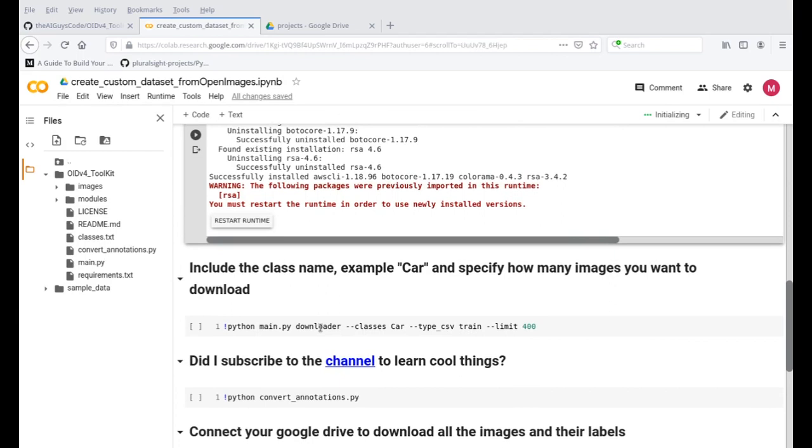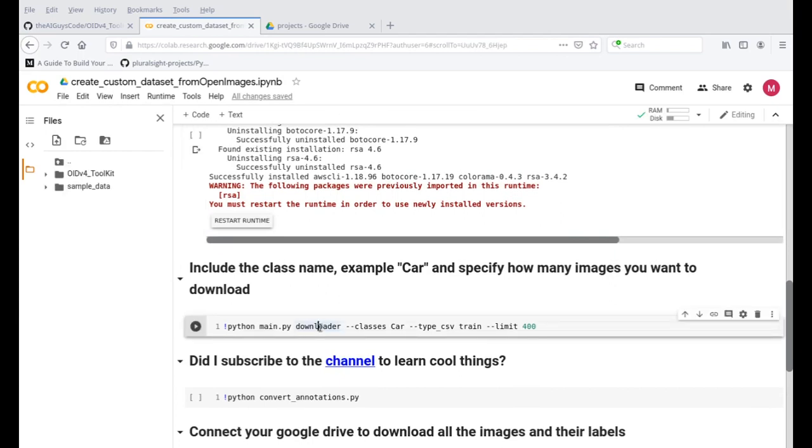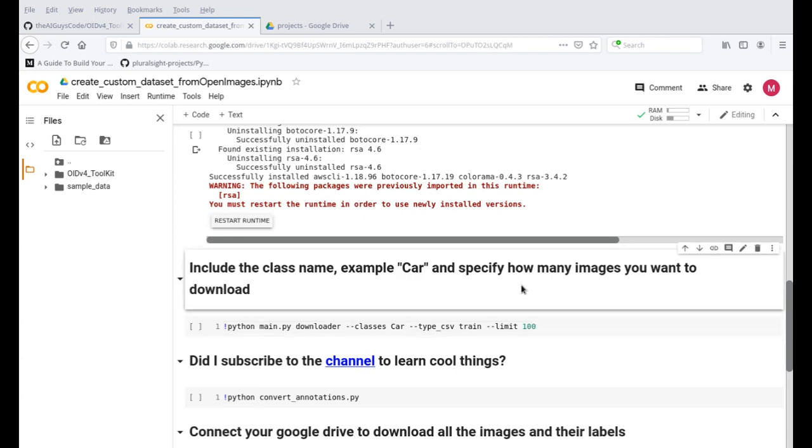Now come down here. This is where you need to specify what you need to download. In my case, I'm trying to download the car images, so I specified car. In your case, whatever you need to download, just write down the name of the class. And this limit over here specifies how many images you want to download from each class. I had put down 400 for my test purposes, but I think it's too big for this video. I'll limit it to maybe 100 only, so that it doesn't spend too much of your time.